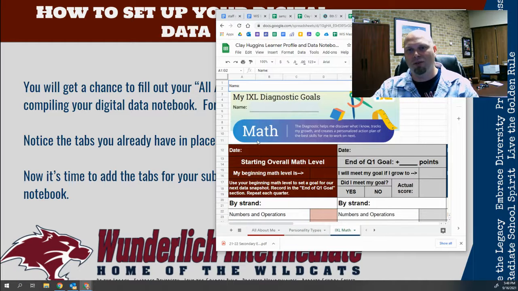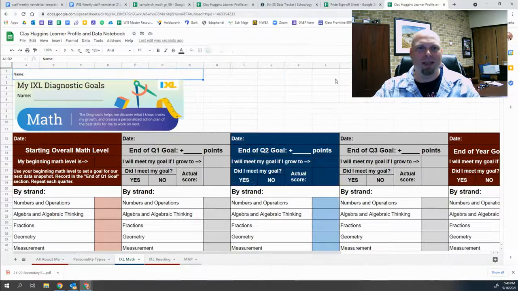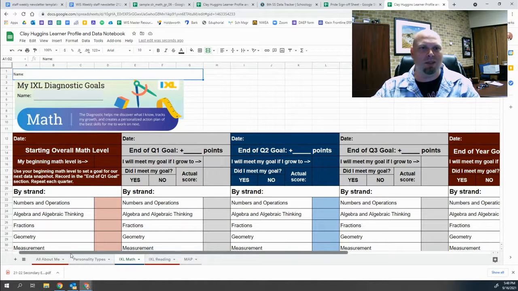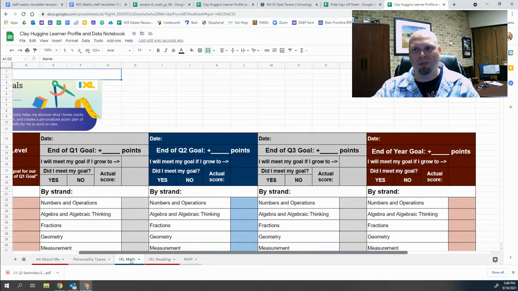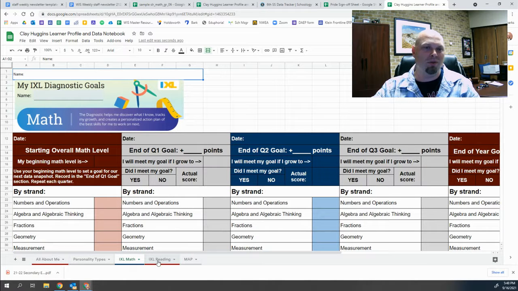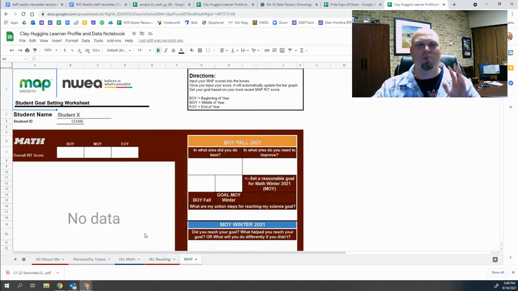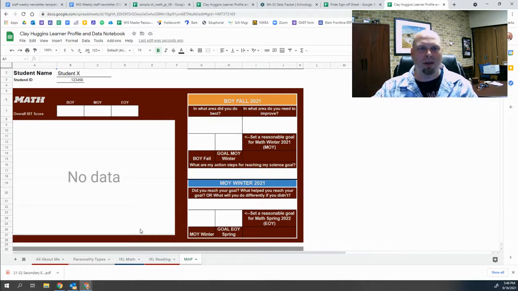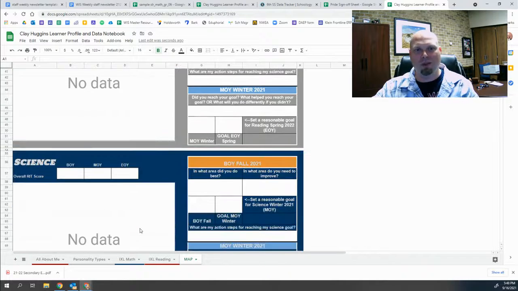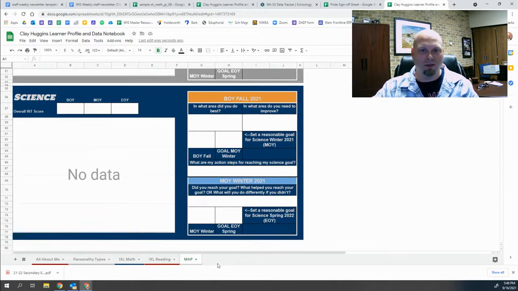There's also a place to track IXL math. So we just finished the IXL diagnostic, and then we'll come back to that several times throughout the year. So this is a good way to be able to set and keep track of your goals for math. Same thing for IXL reading, and then everybody also takes MAP. So those are the bones of your data notebook and what it is that you'll be tracking throughout the year as we go through Pride.